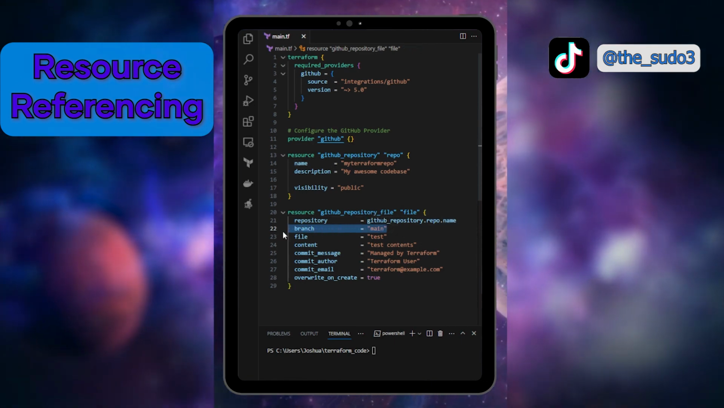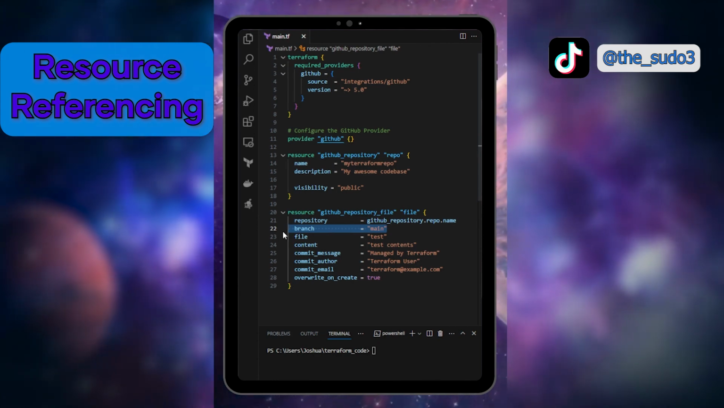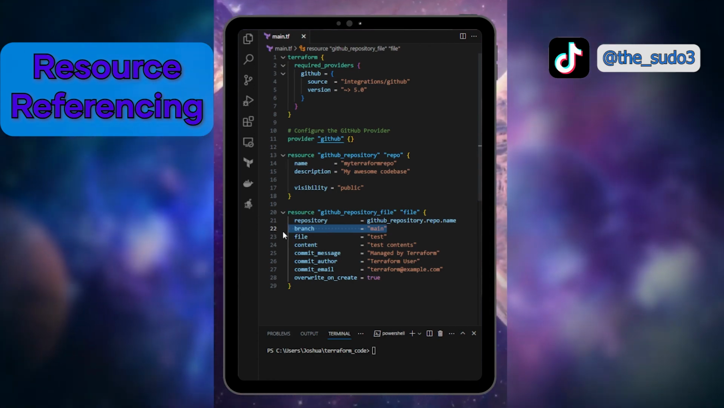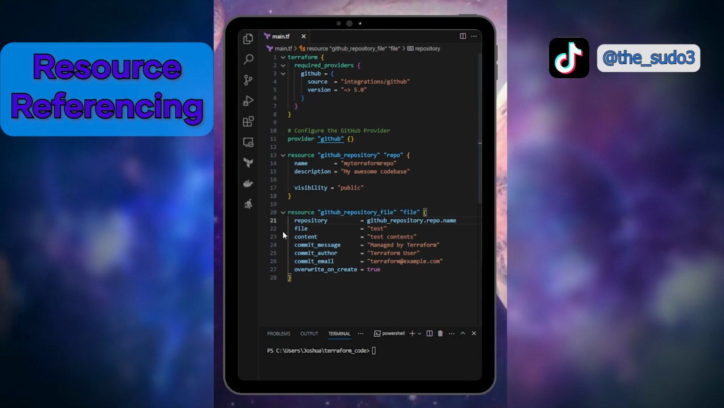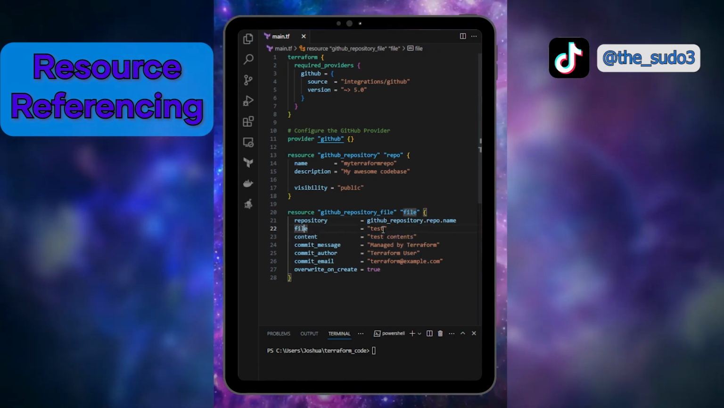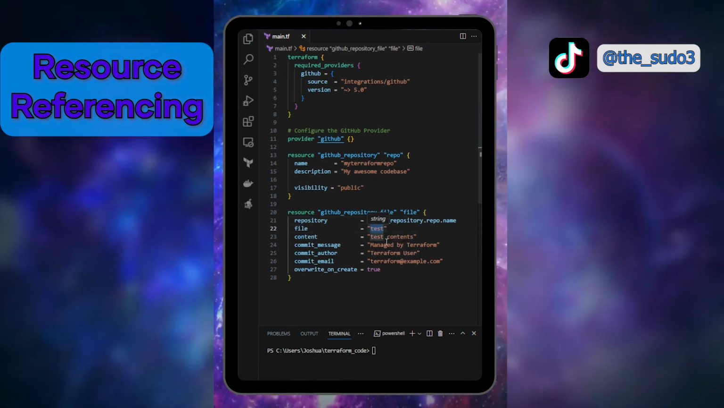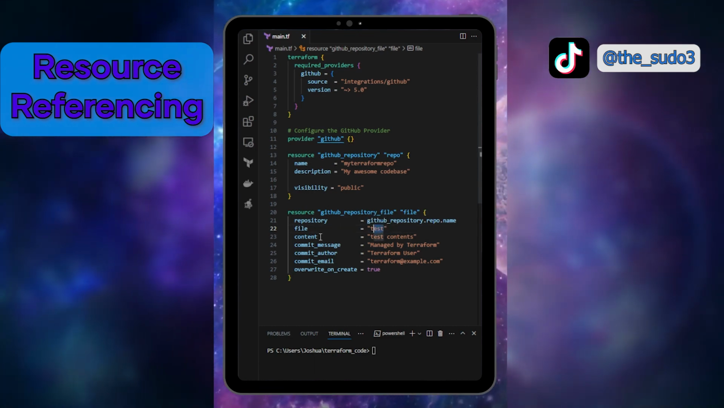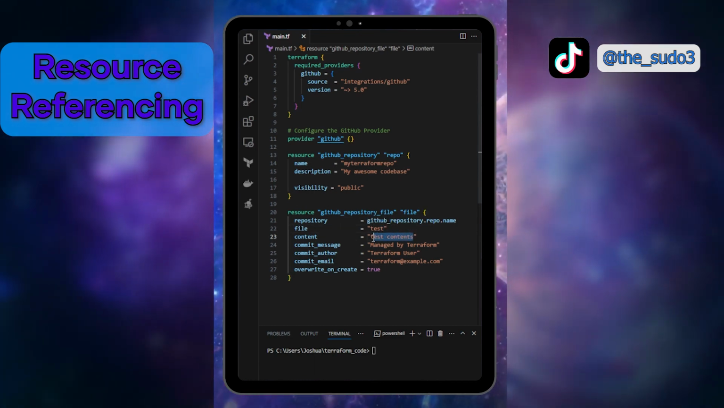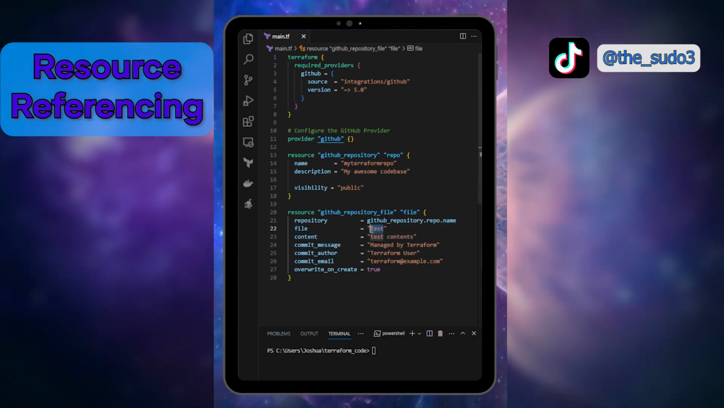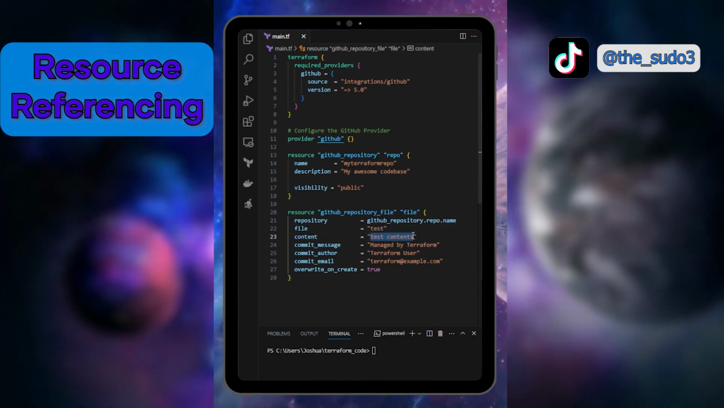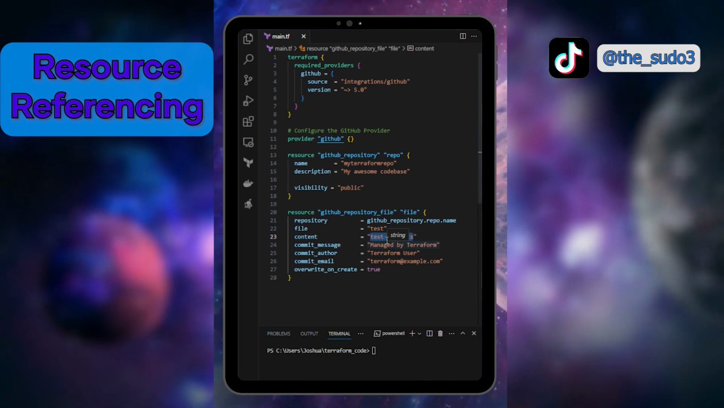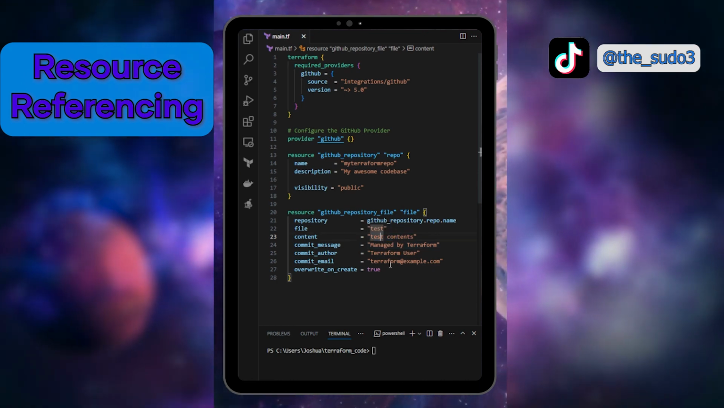We're going to remove branch here because we are creating an empty repository with no main branch at this time. File will be the name of the file to be created inside of the Git repository. I've named it test. Content will be the contents of the file, so when we open the file, we should see these contents. I've just typed test contents, and we can leave everything else the same.